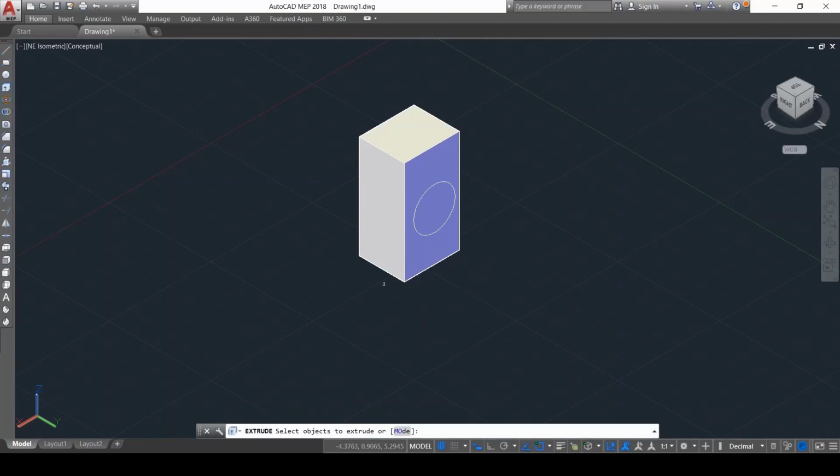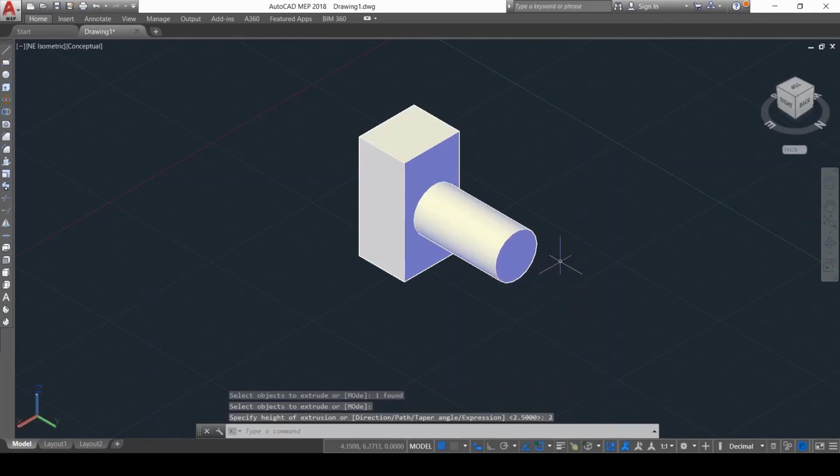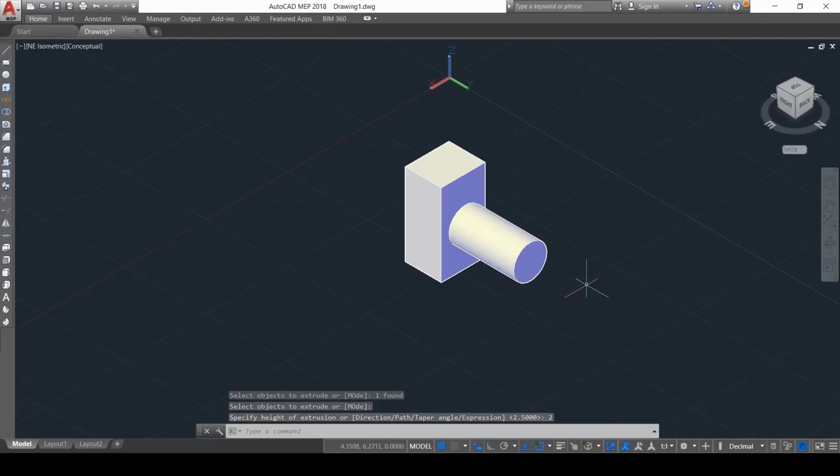Now I want to extrude the circle. Go on extrude, select this circle, press spacebar, and see here we are able to extrude a circle on the face of this box. What I want to give as the height of this rod is 2 mm. So now we have a 2 mm rod.